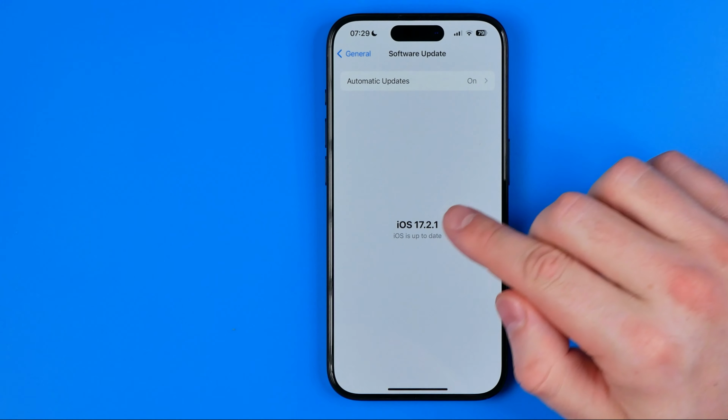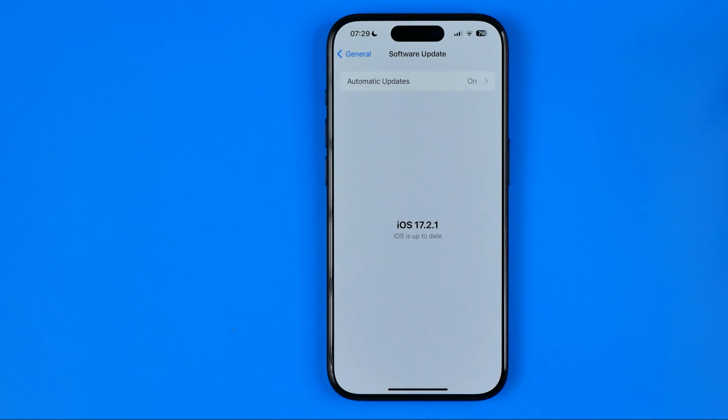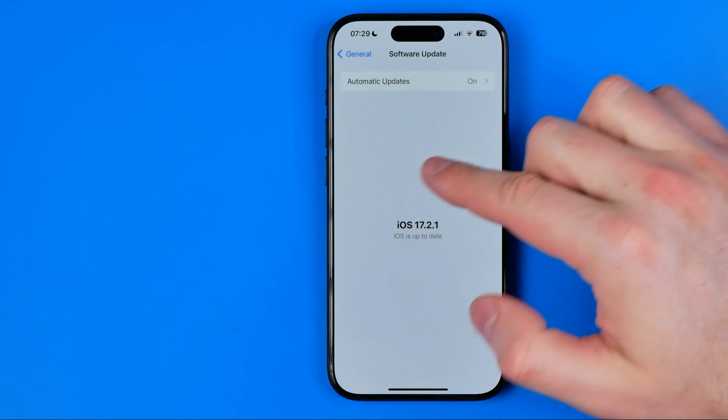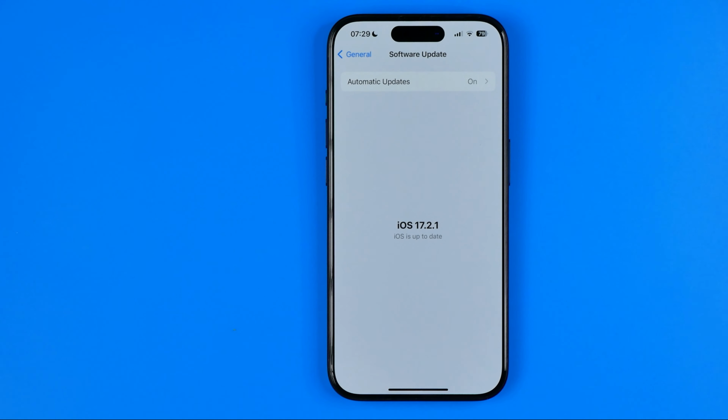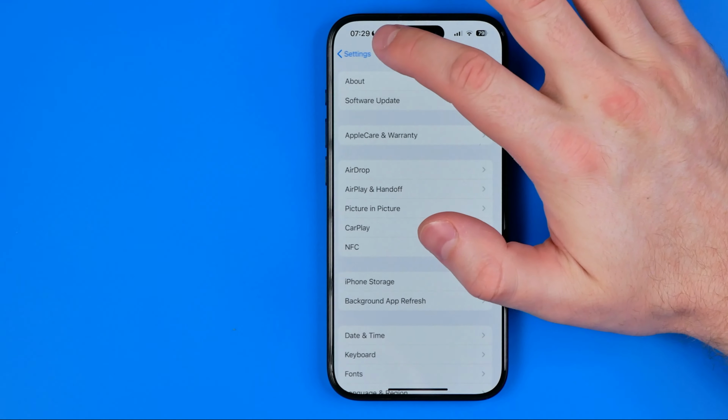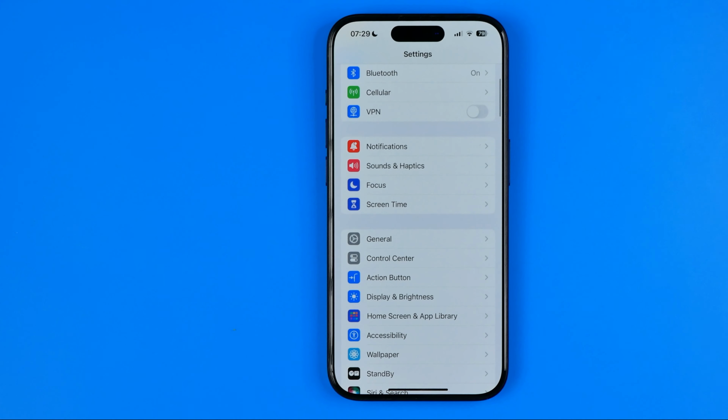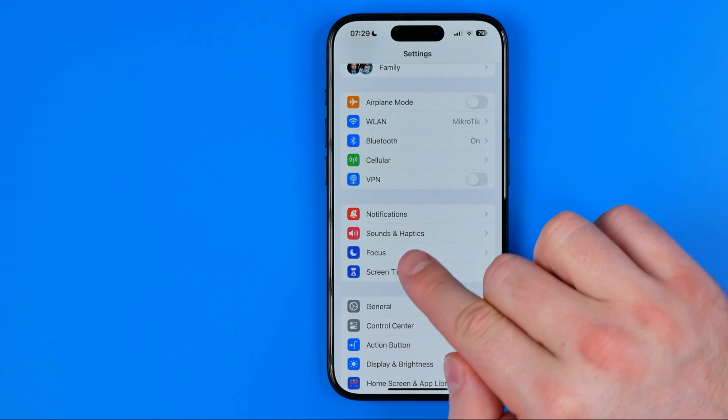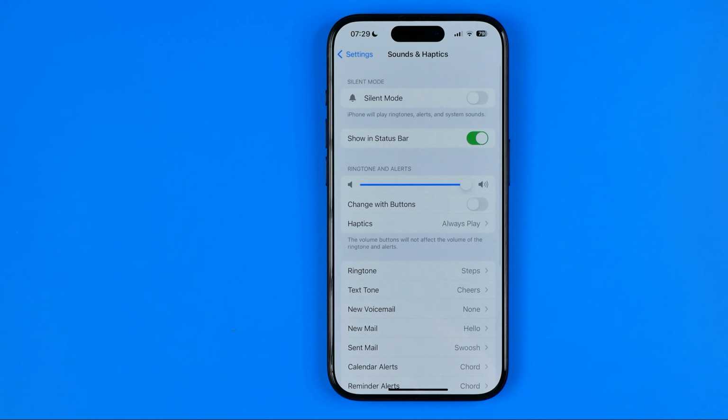In my case it is 17.2.1. However, if you have an older version, that's where you can get the latest iOS update. Once it is done, in settings, we need to head over to Sounds and Haptics.